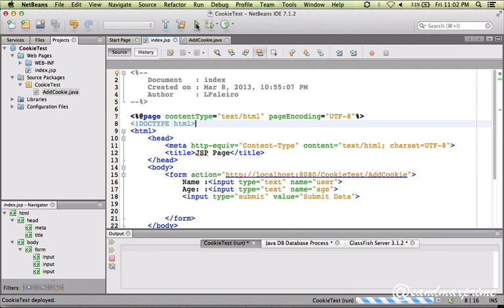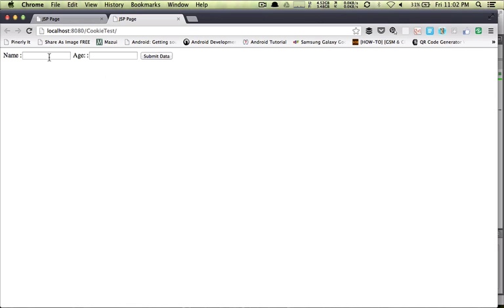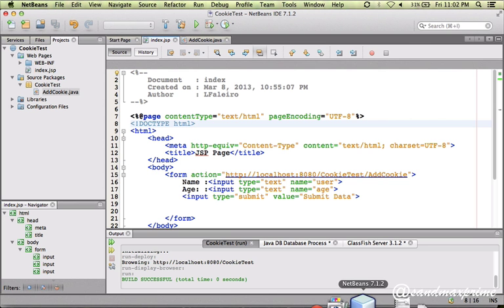Okay, I will run it again. Say maybe I'll enter data, submit. It is going to add cookie. This add cookie has been done. Show cookie will be used to retrieve the data from it.